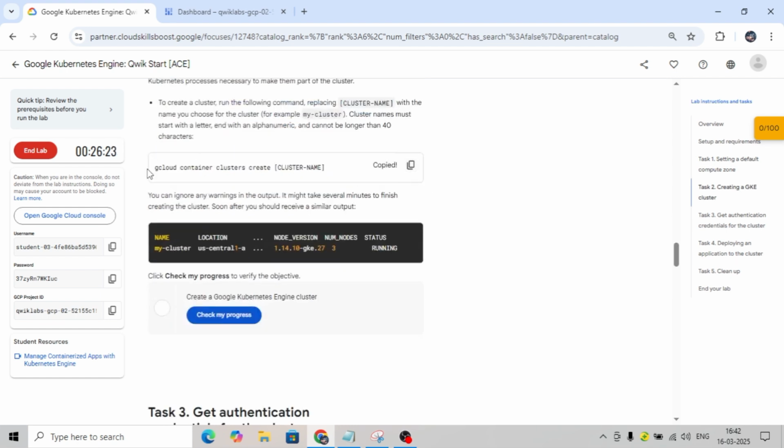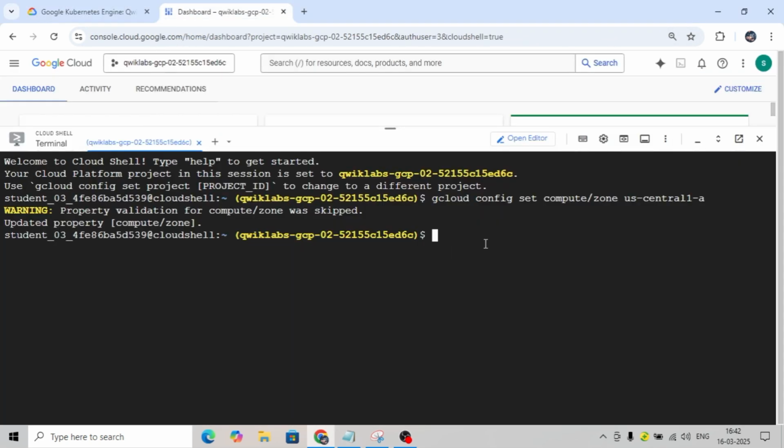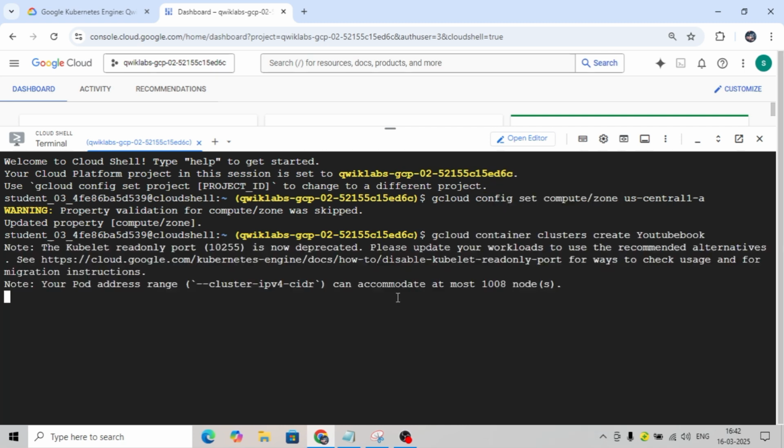First I'm going to copy this command, and I need to set the cluster name. I will copy this command and go to this notepad, and here I will mention the name. It's up to you what name you want to give. YouTube books, okay. This is the name I am going to assign to my cluster. Copy this whole, complete command, then paste it here and enter.